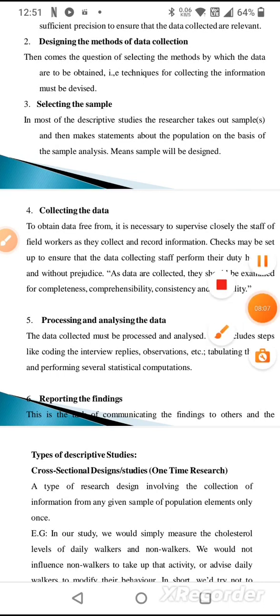How do you report it? Through any mode of communication, right? You are going to report, and the layout of the report will also be as per the specifications required by the researcher. So this was how you carry out the descriptive study.